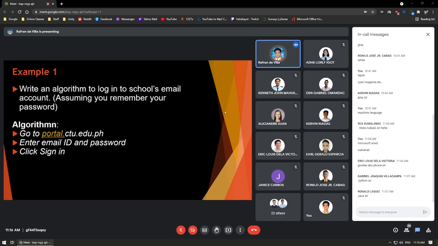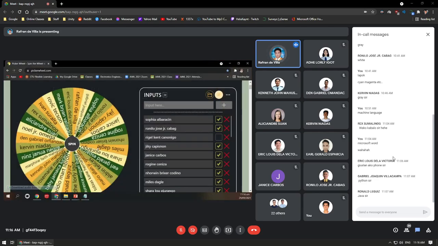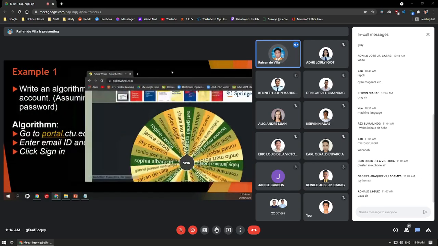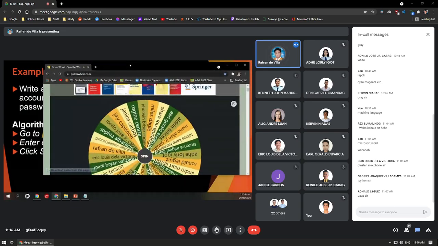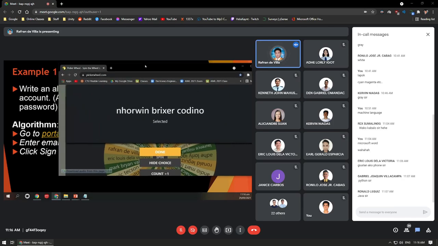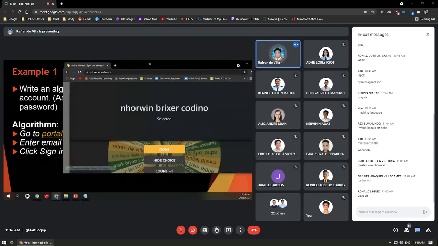Now, let's say for instance, if you forgot your password, how do you log on to portal.ctu.edu.ph? Let's see how this person will create the algorithm for signing on to the website ctu.edu.ph if he or she was not able to remember his password.